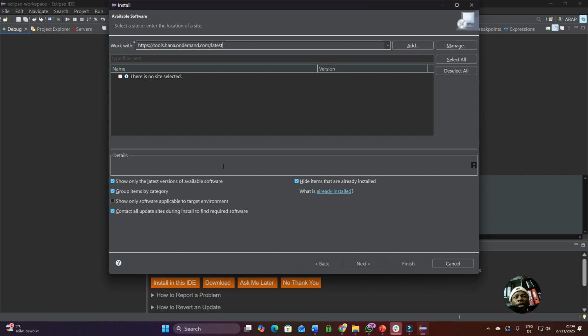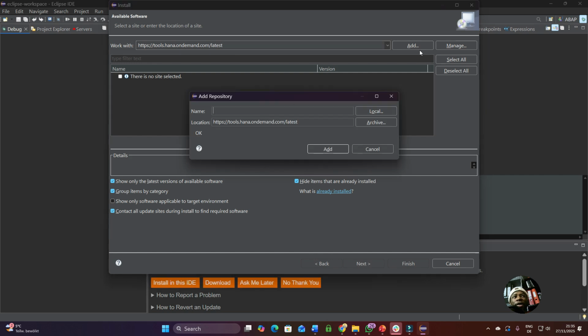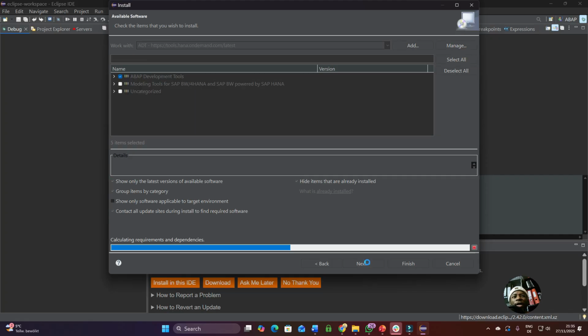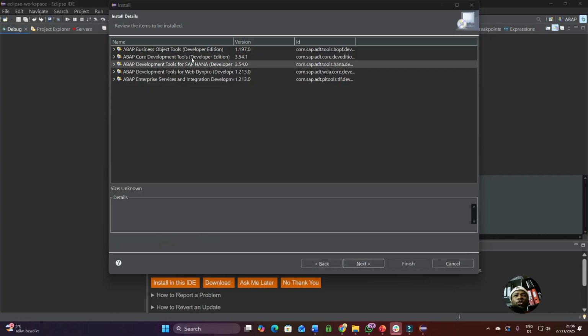Okay, so after we have done that, just select next. I can just click on add and save it locally. Let's just name it ADT, right? Add. Okay, so after you have clicked on add, then you can just select ABAP development tools right here. If you are installing other tools, you can also select those, but for this demo we select ABAP development tools and then click on next. On the next page we get these install details.